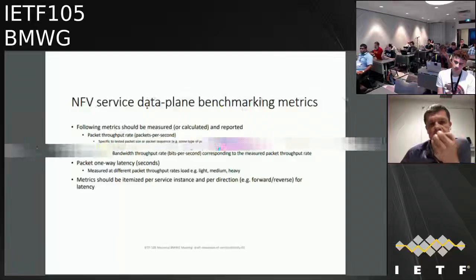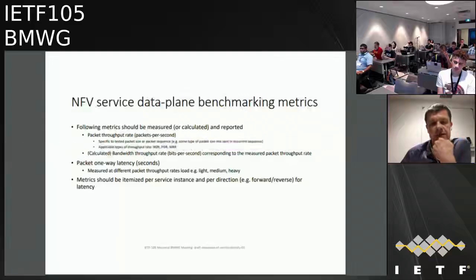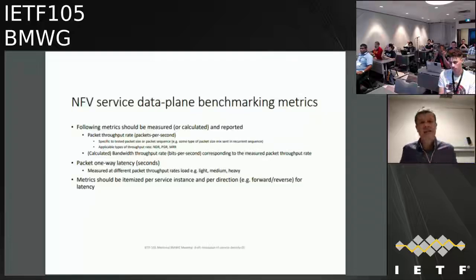And then we also have a latency that is measured at different packet loads. And we sort of provide the high-level guidance of light, medium, and heavy load without the actual strict definitions. And the latency being measured in both forward and reverse direction. Next slide.